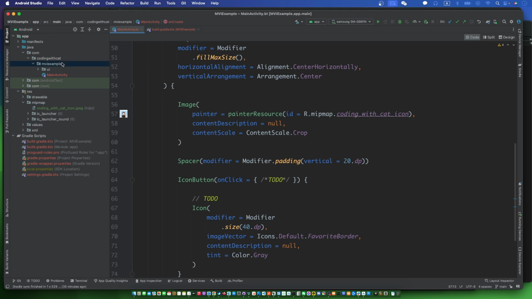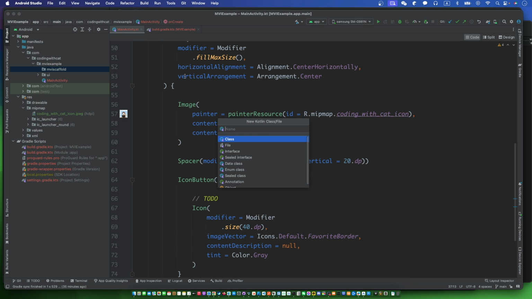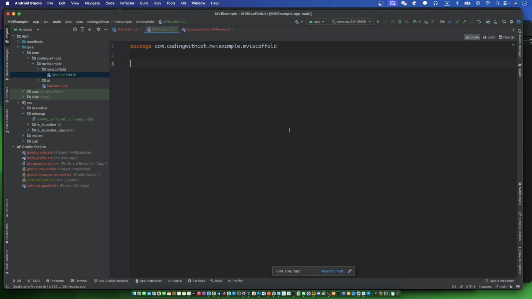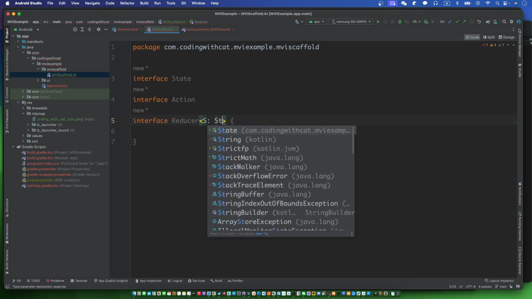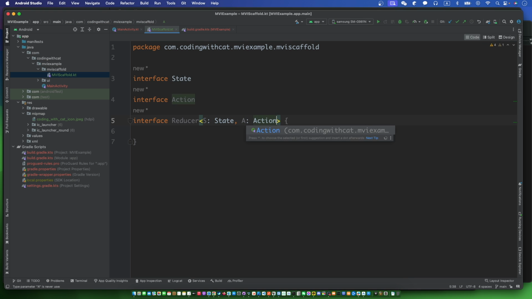To use MVI architecture, we need the MVI scaffold. Let's complete it. MVI scaffold includes a state interface, an action interface, a reduce interface, and an open class view model. The action will generate a new instance of the state based on the action.